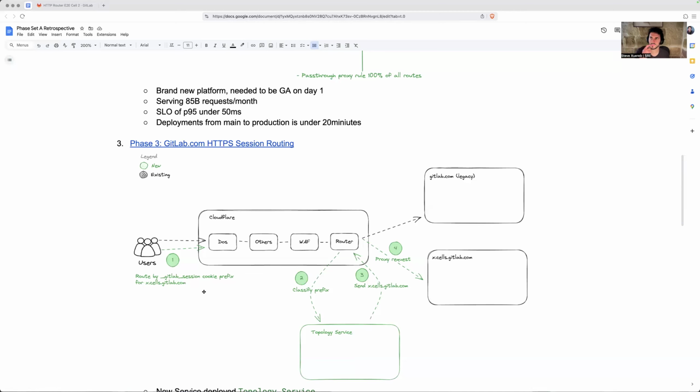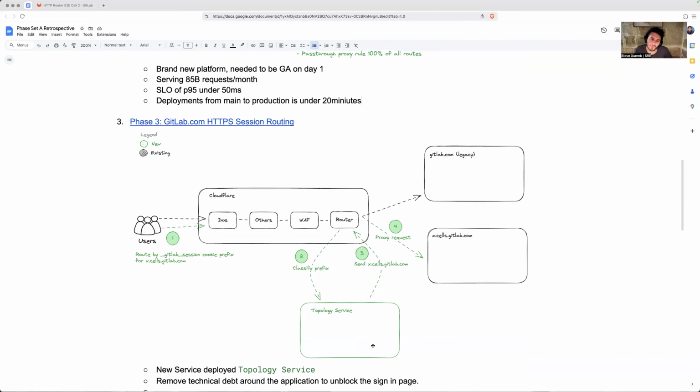So the HTTP router is as dumb as possible. Its responsibility is just to route requests and not to validate anything. That's up to the Rails application. So we don't move any business logic or duplicate any business logic. But for us to route the request by session cookie, we had to introduce a new service called topology service.